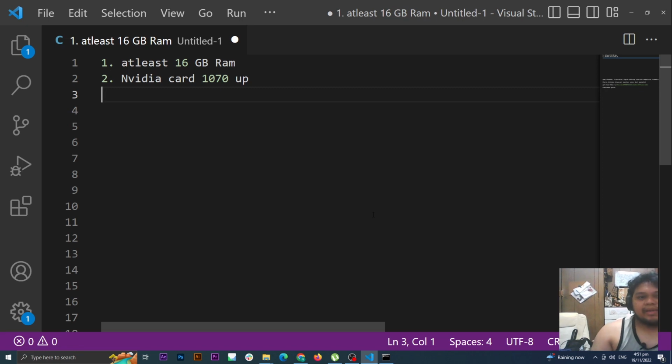Hello guys, so it's been a while since I have uploaded a tutorial for Stable Diffusion. The reason is I have encountered some problems with my Stable Diffusion. So now I'm going to tell you what you might expect or what problems you might encounter in the future. Here are the things that I recommend to avoid it or to let you know what to expect.